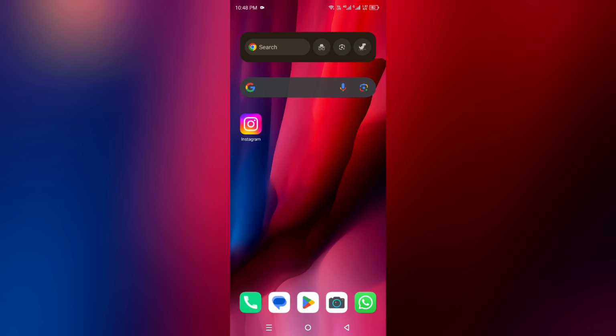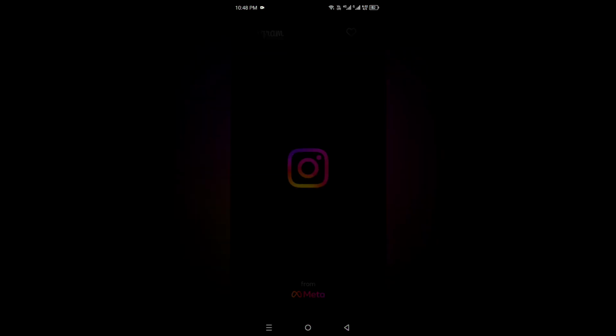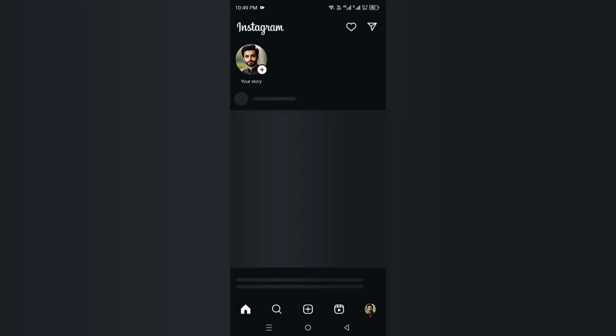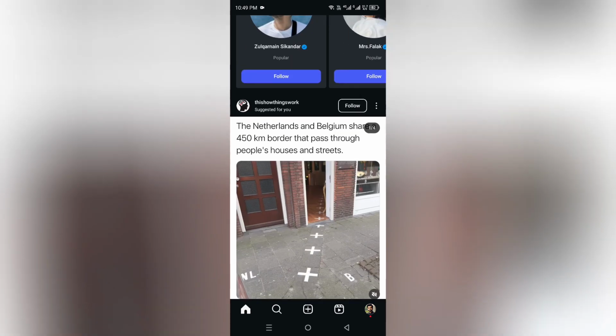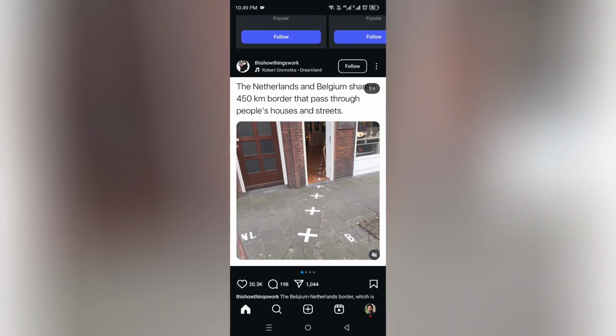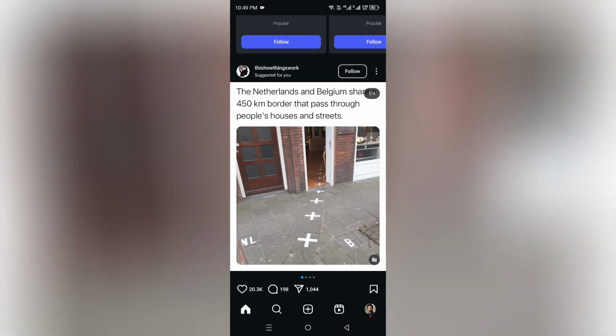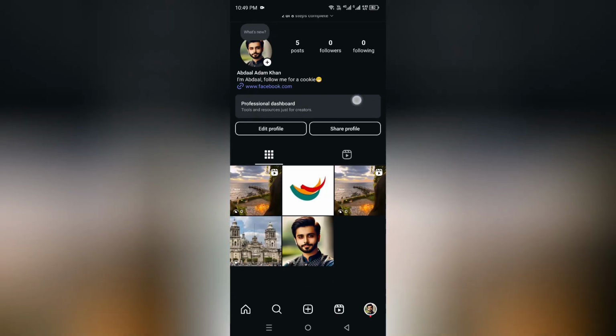First, you have to simply open the Instagram app by clicking on its icon. Once the app opens, you will be on its homepage. Now what you have to do is go to your profile. For that, at the bottom we have five different options. You just have to click on your profile icon at the bottom right. As you click on it, you will get into your profile.